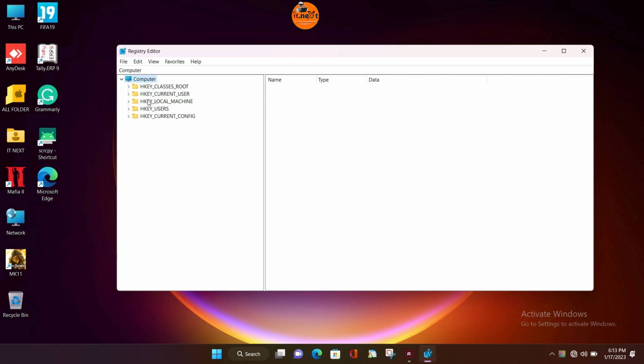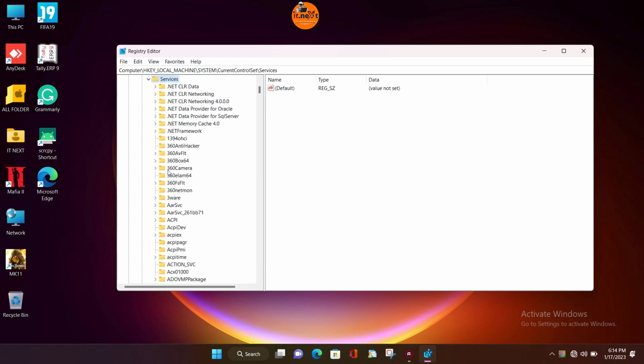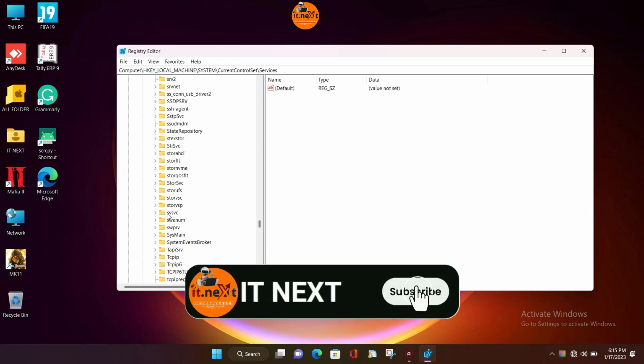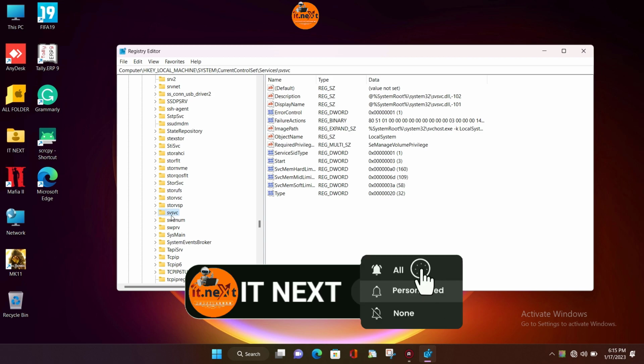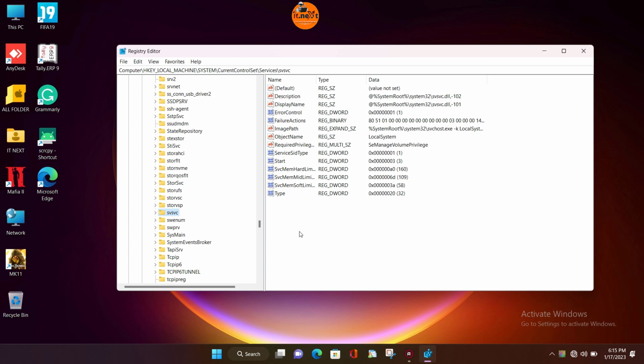Here, click to expand HKEY_LOCAL_MACHINE. Click to expand the System. Click to expand the CurrentControlSet. Expand Services. Now move down to find SvSvc. Move to this side.